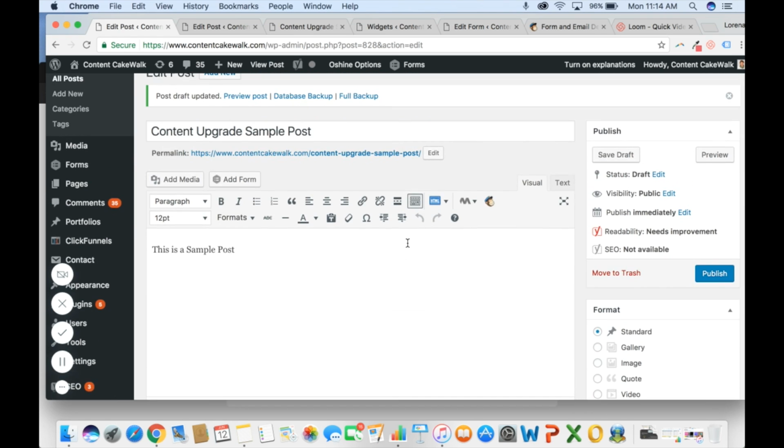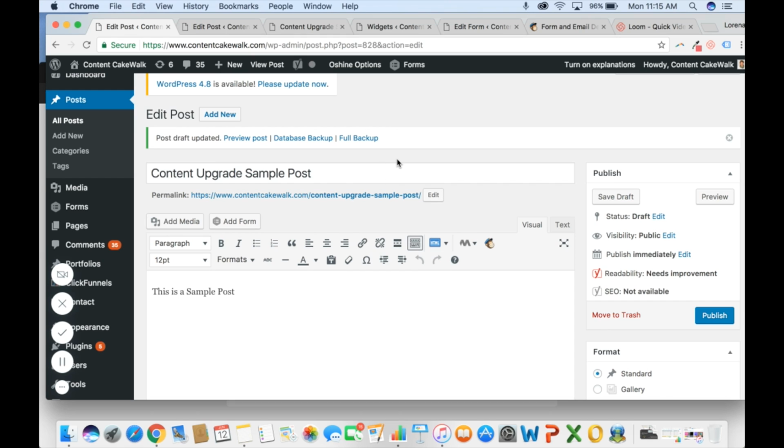So now what we're going to discuss is when you create the blog post and then how to insert the MailChimp form so that people can access the content upgrade, the checklist itself. So what you want to do first is go to Posts, click Add New, and then what I've done is I've created a content upgrade sample post, and I've just put in some sample content here.